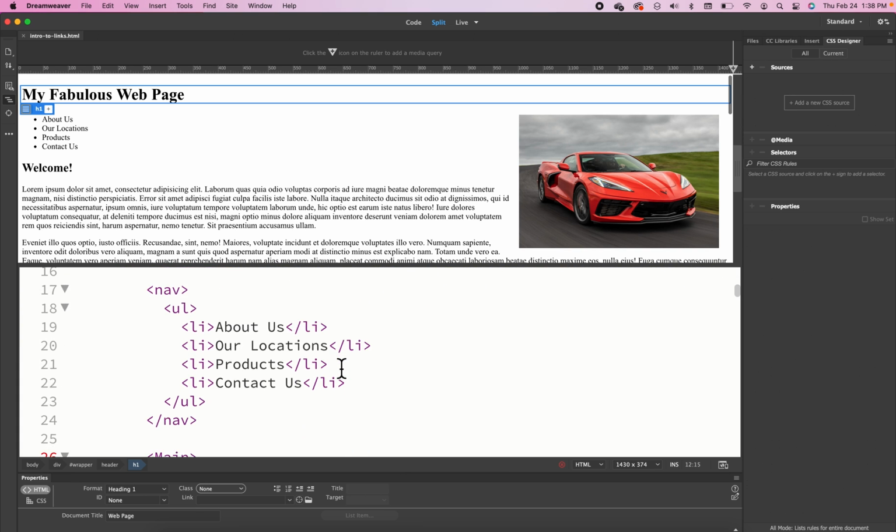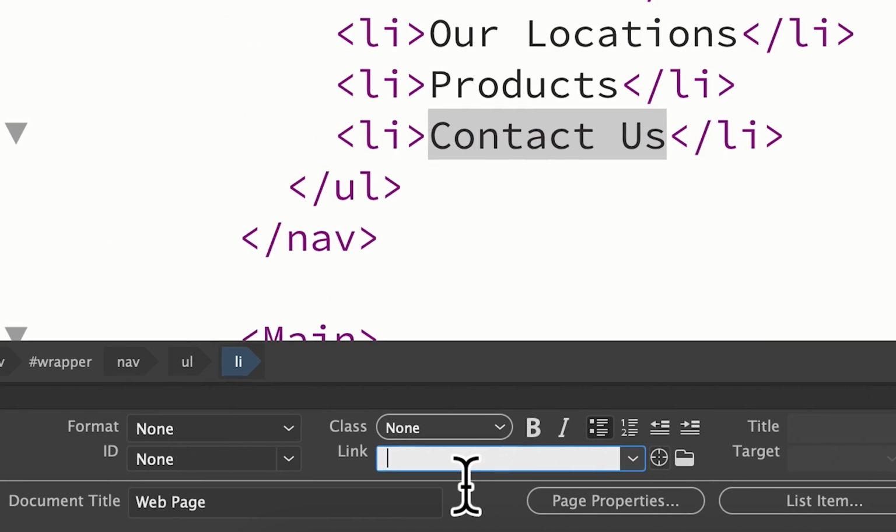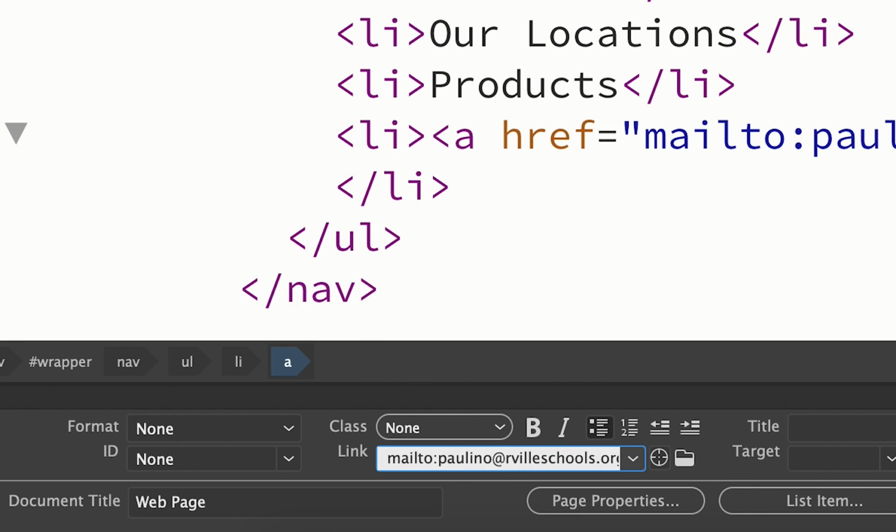Here is the nav. Let's start off with the Contact Us. We're going to make that an email link. Dreamweaver has a really great interface for this. Just select the type that you want to add the link to and come down to your Properties panel. Find the link field here and type mailto, M-A-I-L-T-O, colon, and then add the email address you want to use. And then hit return. It's as simple as that.